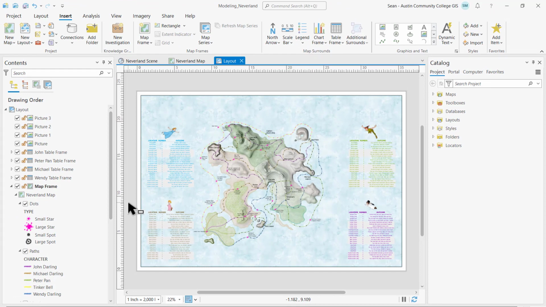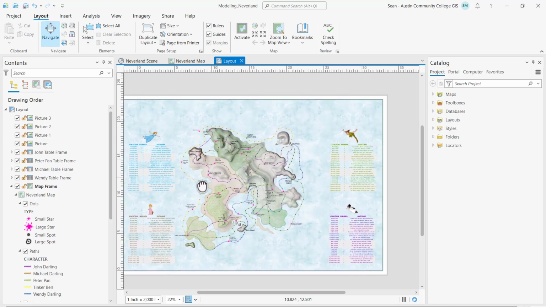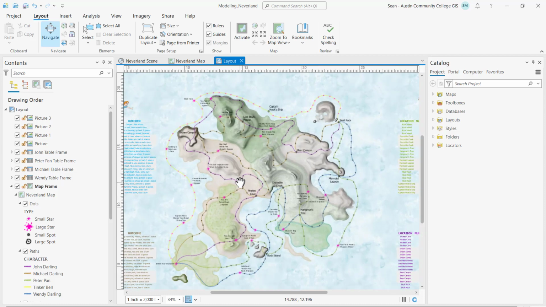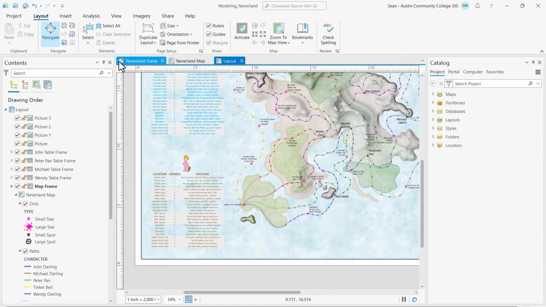There is an issue now with my map. I wanted to pan it more to the center, and the text is interfering with the table. And so I can do that by going to the Layout ribbon. And in the Navigate group, that's how I move the layout around, zoom in and out. But if I want to move my map around, I'm going to go ahead and zoom to extent real quick.